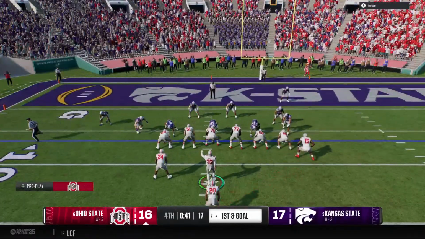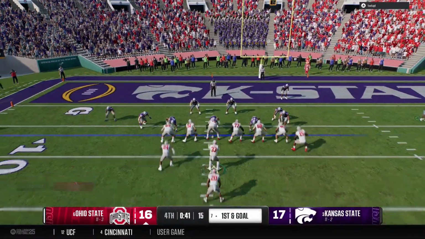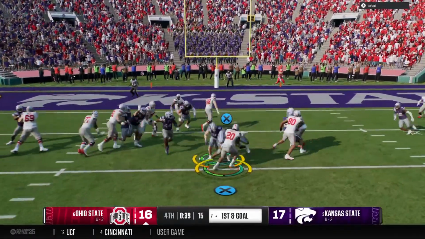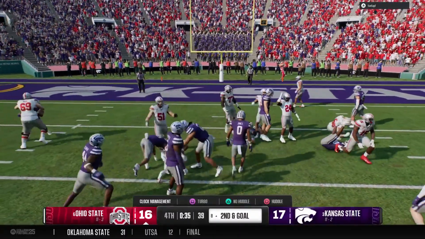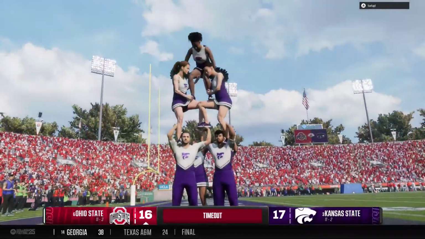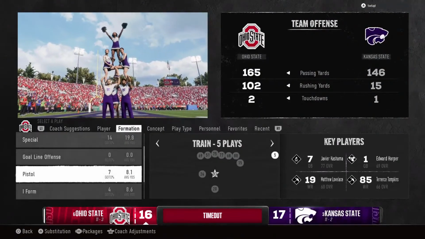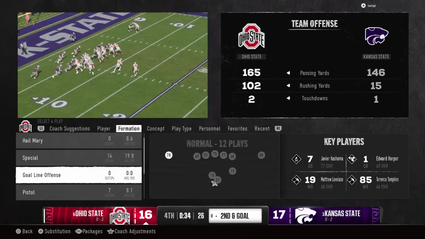1st and goal, a chance to claim the lead here in the final quarter. Handoff running right. They'll stop him behind the line for a loss of 1. And now the timeout is called by the defense. They've got some things to work out here.